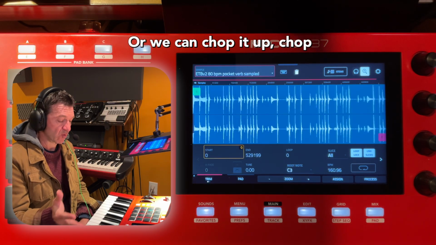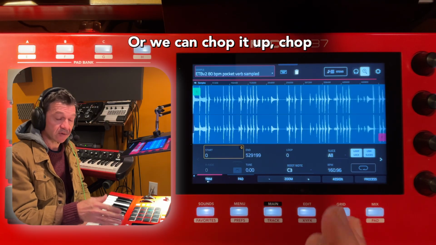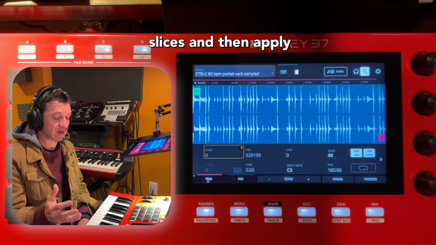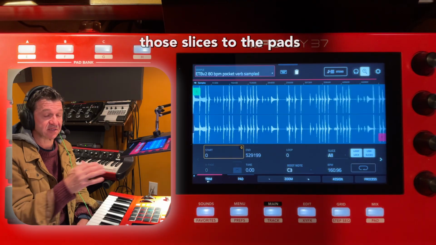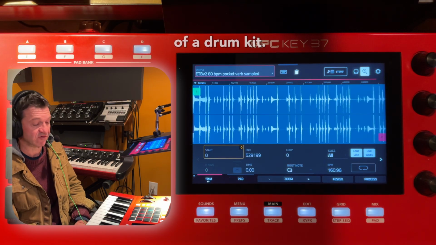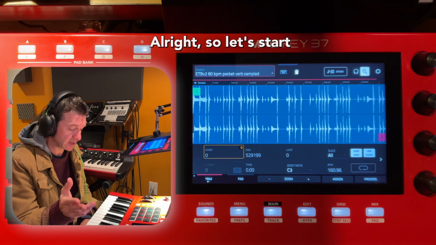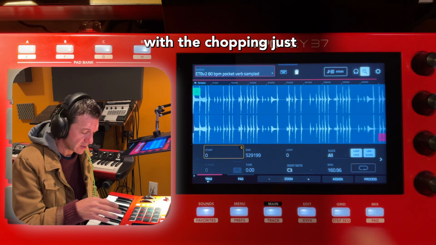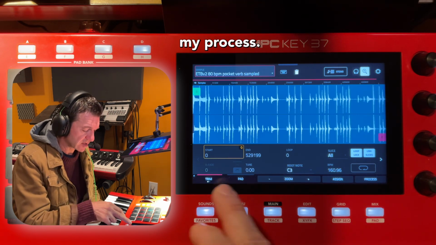Or we can chop up the samples into different slices, and then apply those slices to the pads of a drum kit. And we'll do both.